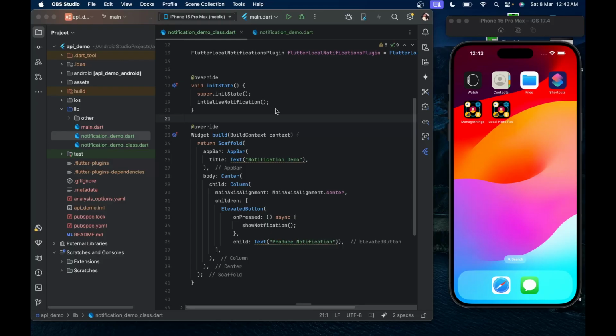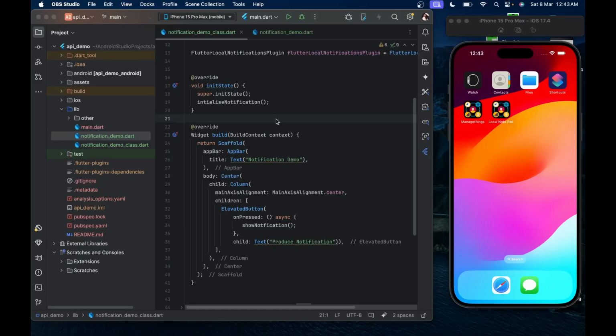So in this part we will cover how we can integrate the notification configuration into the iOS part. For the iOS part, just go to the website pub.dev where we copied the Flutter local notification plugin. I have already covered the basics of configuring the Flutter local notification plugin in our project in the first part of our video, so please watch that video, you will understand everything here.